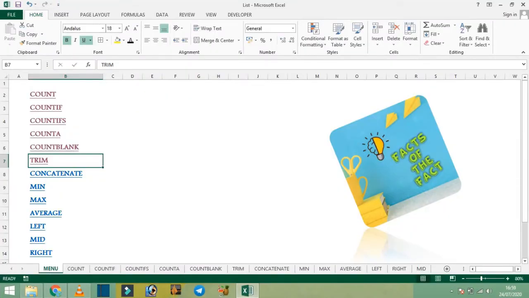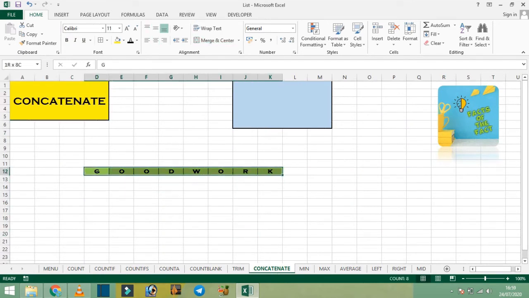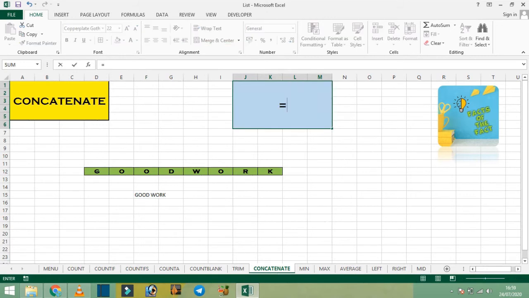Concatenate, where every cell has a value. So I want to collate all the values. If I want to do it manually, I will just type good, space, work. So using this concatenate, we can club the words, like equal to concatenate, open the braces.